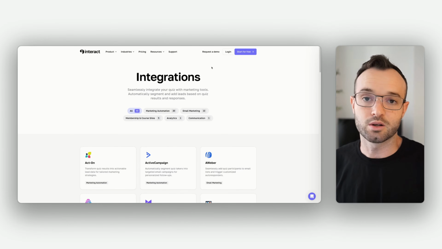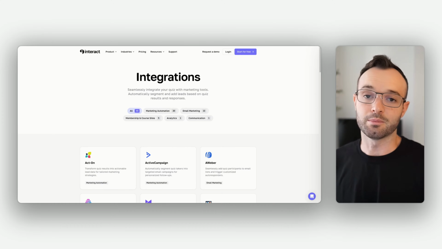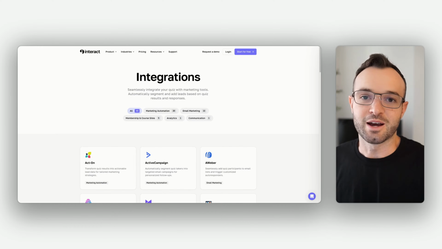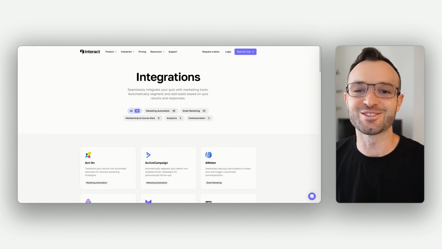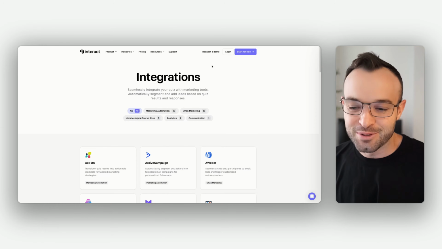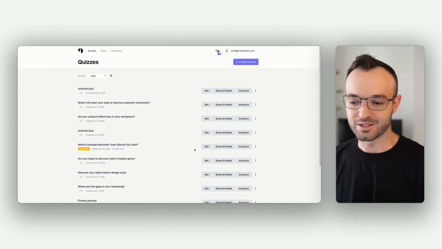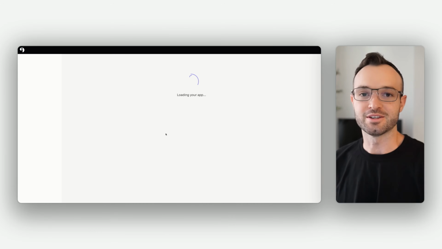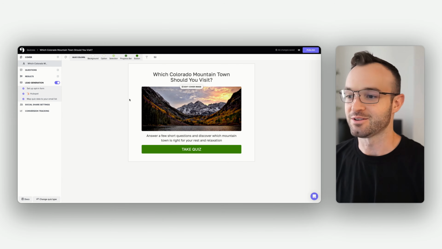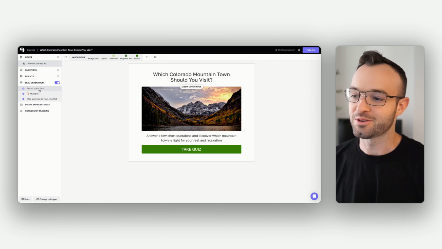What our customers tell us over and over again is they don't want to use Zapier. They just don't want to use Zapier. That's kind of the end of the story. So with us, the way this works, I'll show you really quickly on my favorite quiz that I have here, which is which Colorado mountain town should you visit? Colorado mountain towns are one of my favorite places on earth.